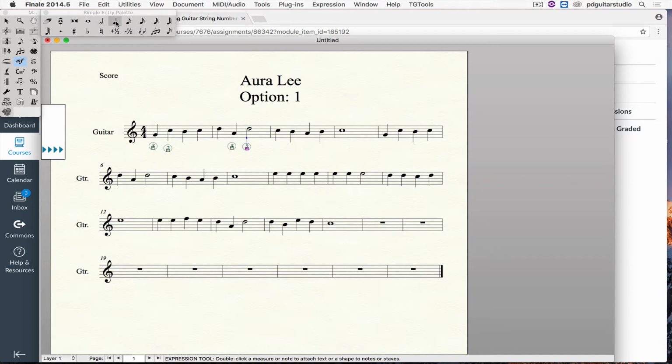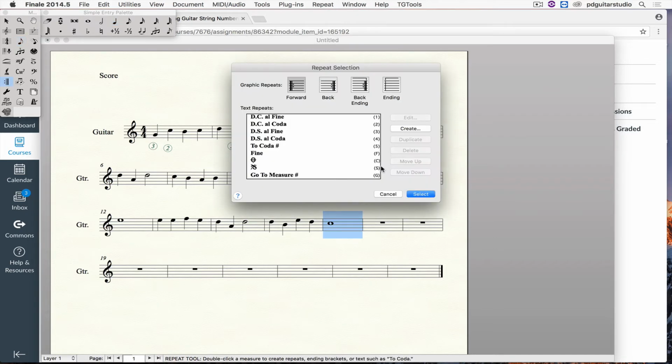But then you would go and write these notes. Like the G is on the third string. So this is my, see if I can do this. Where's my double bar?